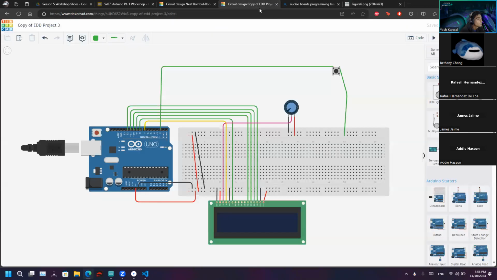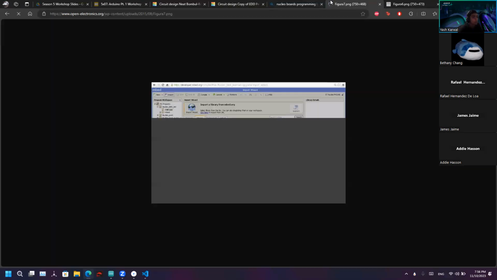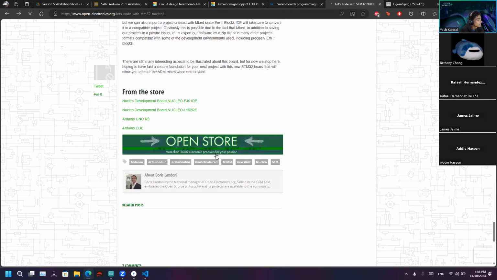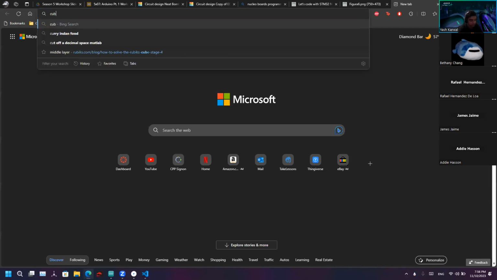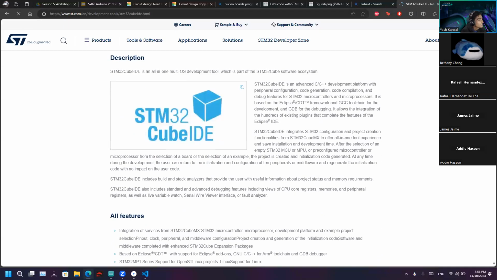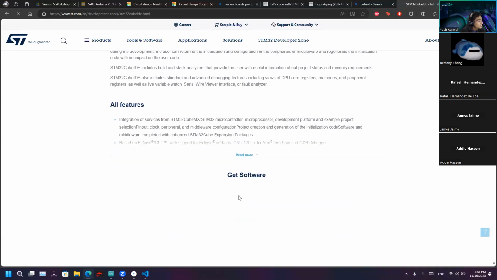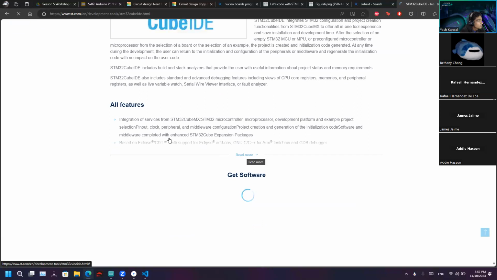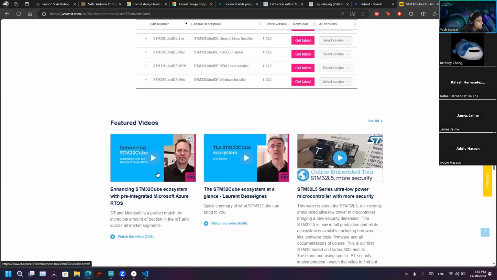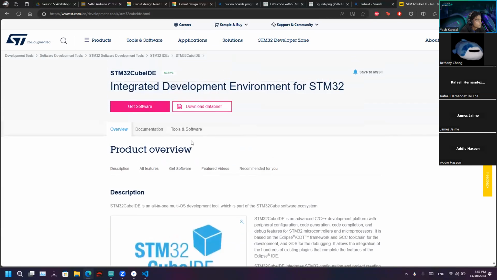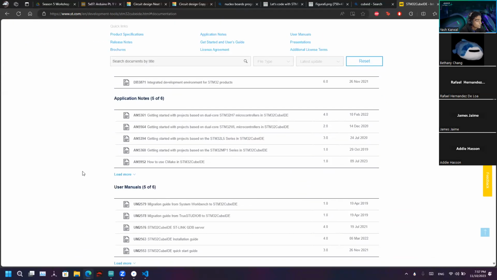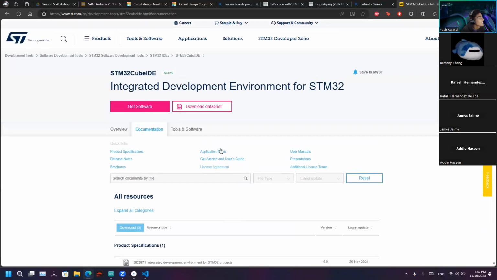Yeah, I think the software they use is CubeIDE. CubeIDE. Whoa, okay. Oh, based on Eclipse, okay. Let me look at the documentation. Yeah, I have no idea. I've never seen this thing. No, yeah, it's okay.